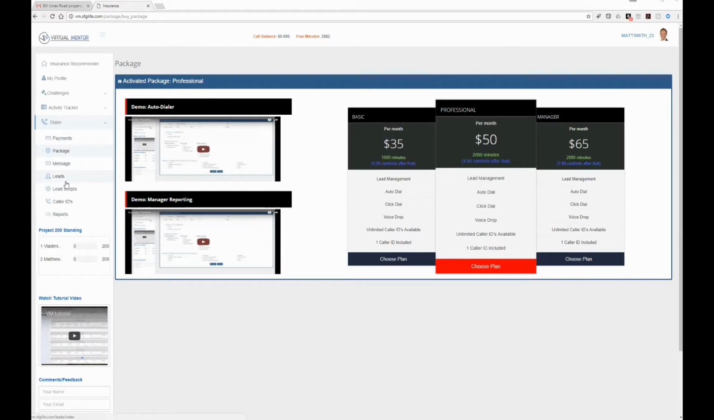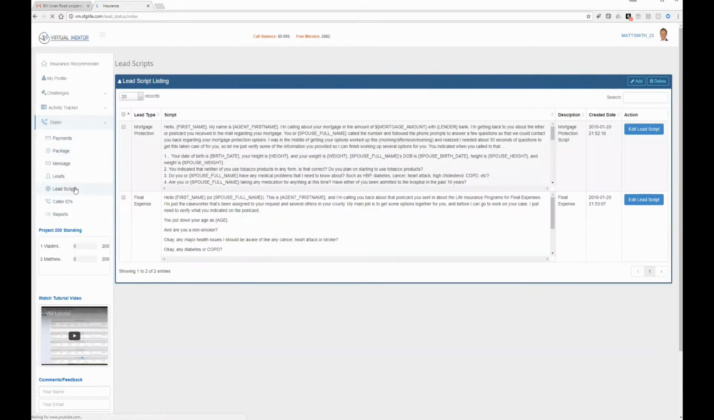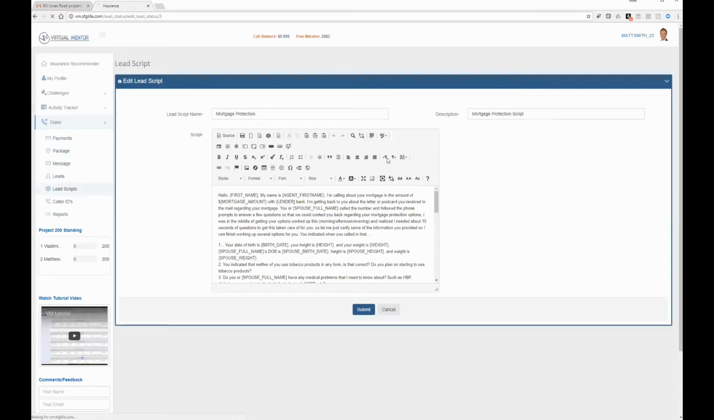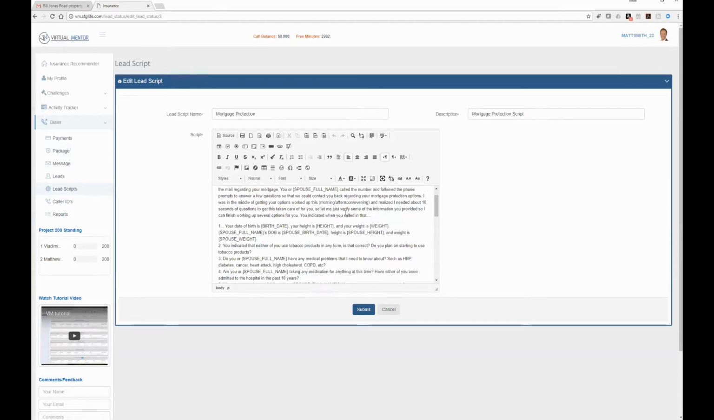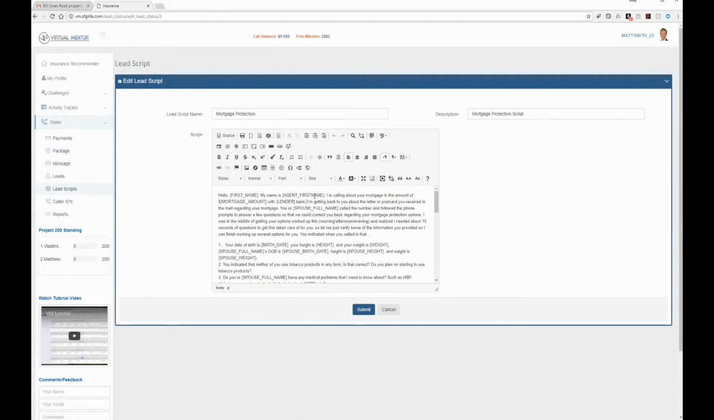One of the first things you'll want to do is upload your leads. But before you do that, let me go over to lead scripts, because you've got to assign a lead script to the leads that you're uploading. There's a default of mortgage protection and final expense. These can be edited, or you can add additional ones. It's very simple to edit this, to add anything you want. If you want to highlight certain areas or do whatever you want, you can put that in here.